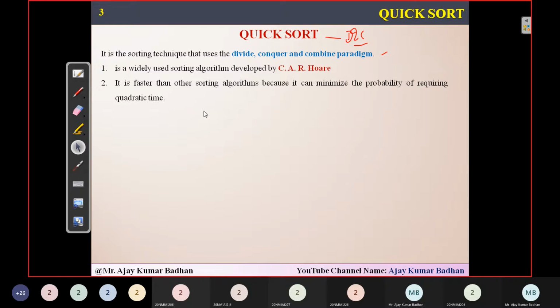As I told you before, this is one of the fastest sorting algorithms we have compared to other sorting algorithms, because it reduces the probability of having quadratic time, that is order of n square. It tries to reduce that time complexity. That is why the time complexity of quicksort is usually given as order of n log n. That's why it works fast, and everyone opts for this sorting algorithm compared to the others.